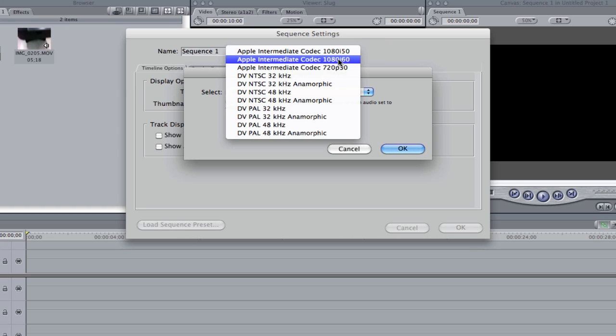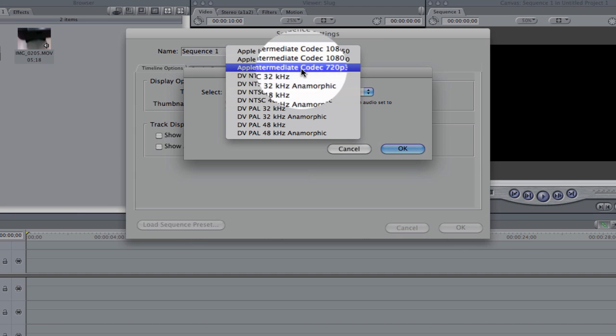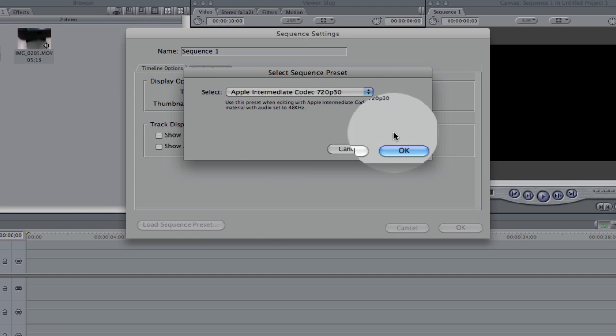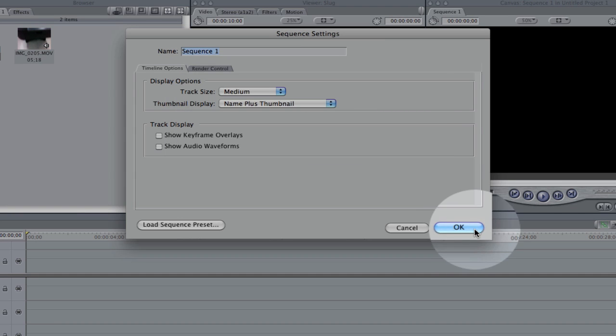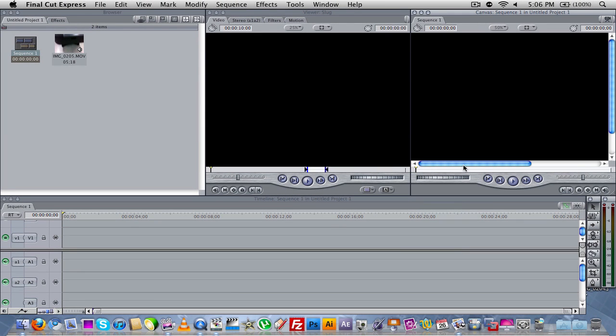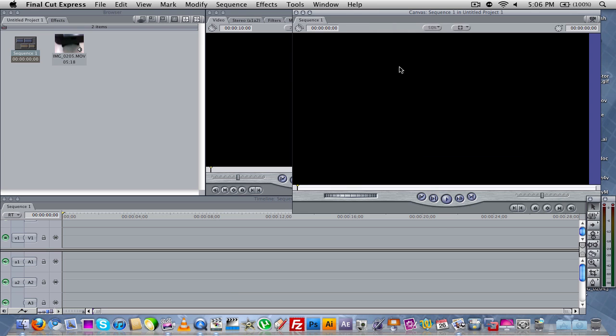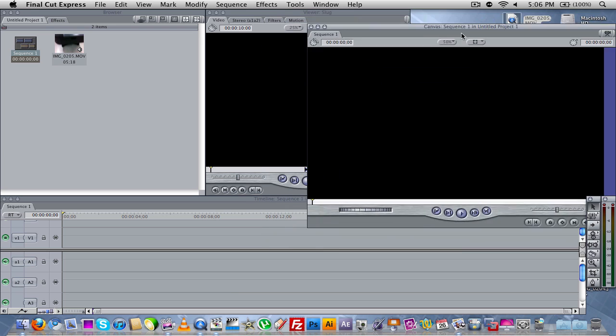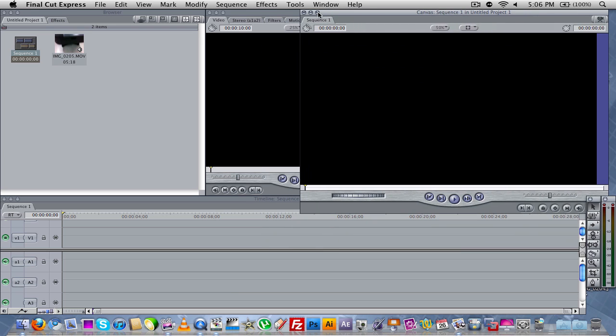You can also choose 1080p at 60 frames per second or 50, or these are 1080p I codecs. But I like to choose 720p, so I'm going to choose 720p. I'm going to click OK, click OK, and then as you notice, if we go over to the preview window, now it's changed dimensions and it's widescreen. If I blow that up, here's the full size of the preview window for the 720p HD recording.